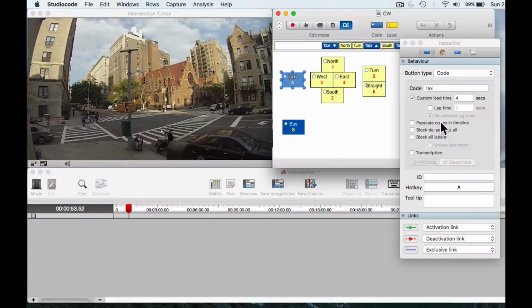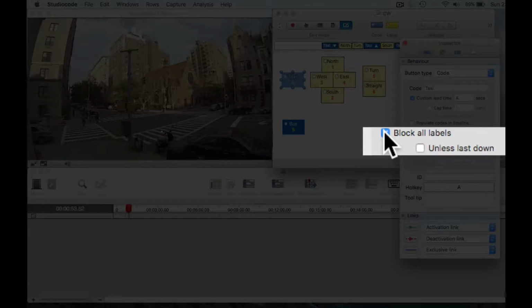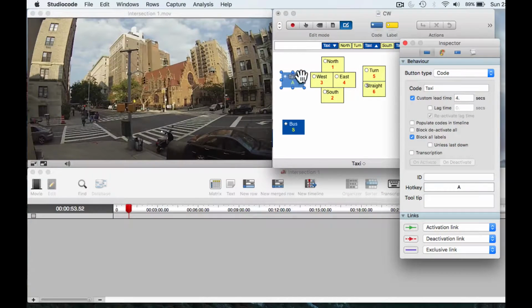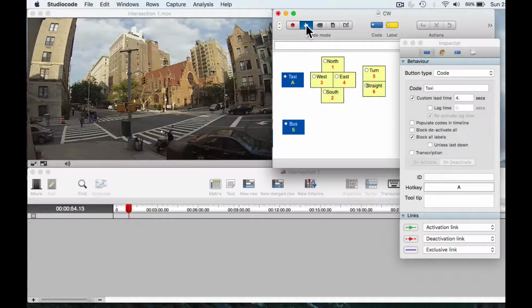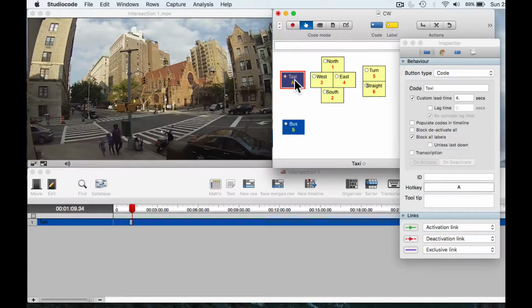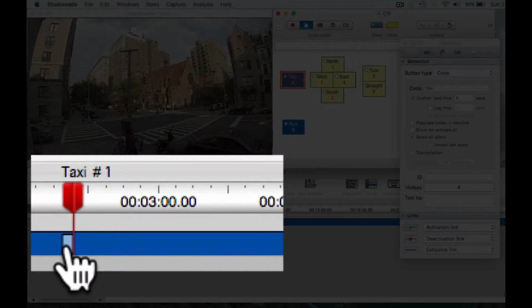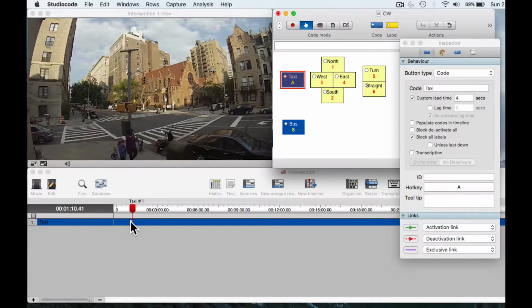Since you already have a sense of how labels behave by default, what I want to demonstrate is this checkbox that says block all labels. If I check that box for taxi, the way that behaves now is that if I go to code mode, and again this functionality is specific to code mode and capture mode, if I mark in with this code button and I click on any number of labels, because I've checked that box, block all labels, and I mark out of taxi now. Now let's hover over the instance. You can see that that code button, or now instance, did not get any labels applied to it.